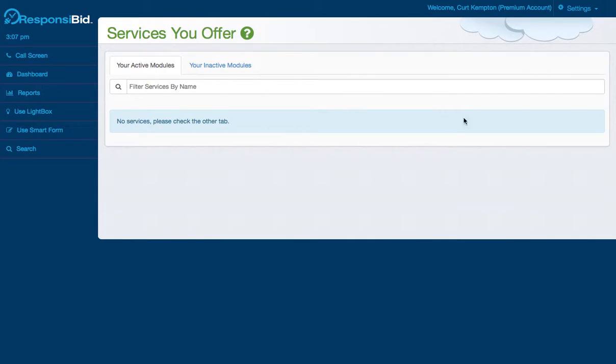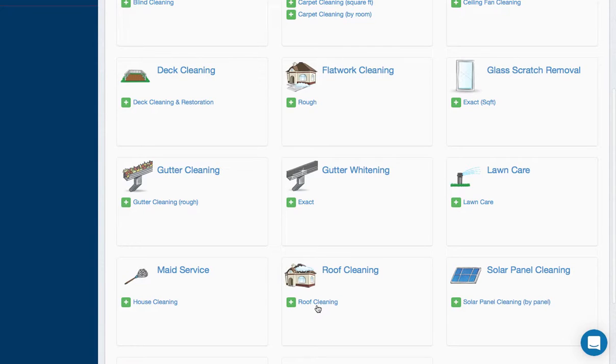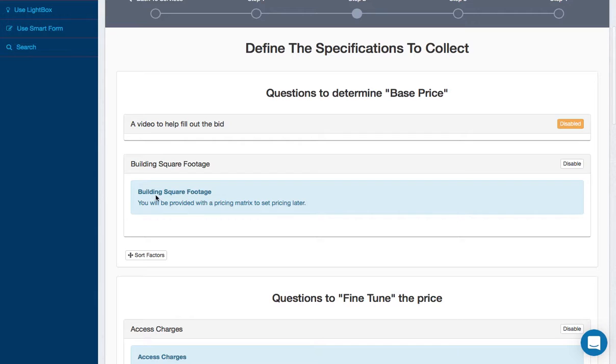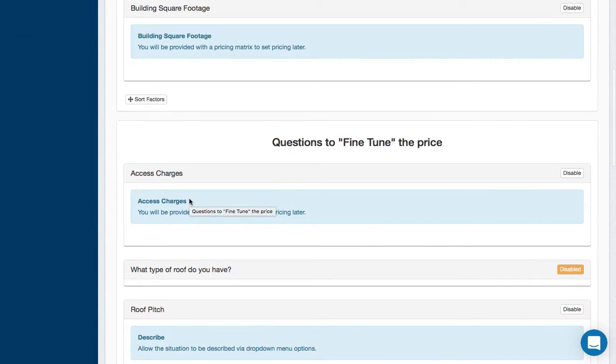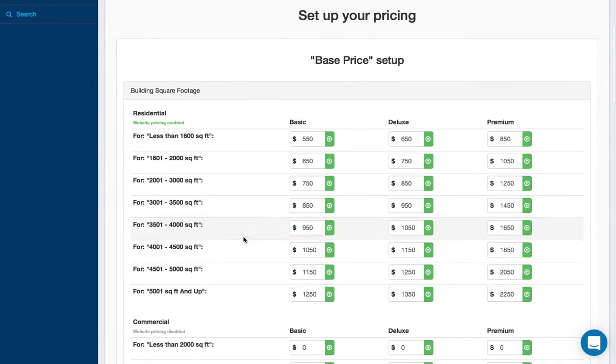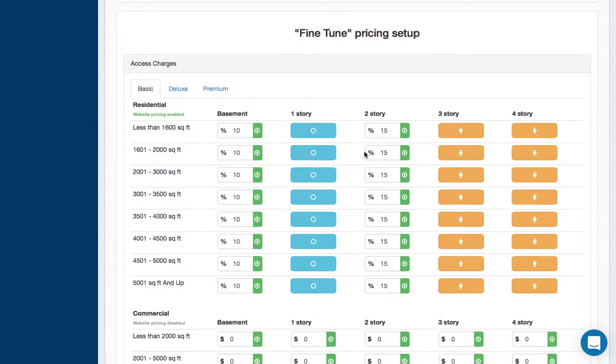Now, you may ask yourself, how do I know if something is required for a module? Well, certainly in the roof cleaning area, you'll notice that in step 2, we're using the information of building square footage and we're using access charges. And when you look at the pricing, you'll notice that we're assigning a price to the square footage of the building. You can see that we've got commercial pricing disabled, so there's no pricing necessary there. But again, for access charges, we need to know if there's a basement so we can assign pricing, and we need to know if there's any other stories so we can ask above ground pricing.